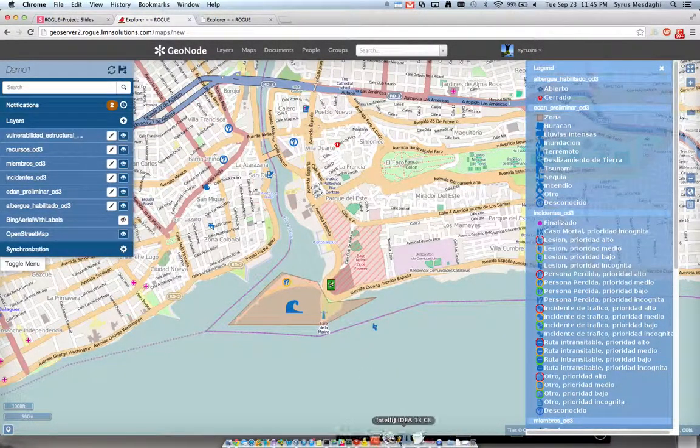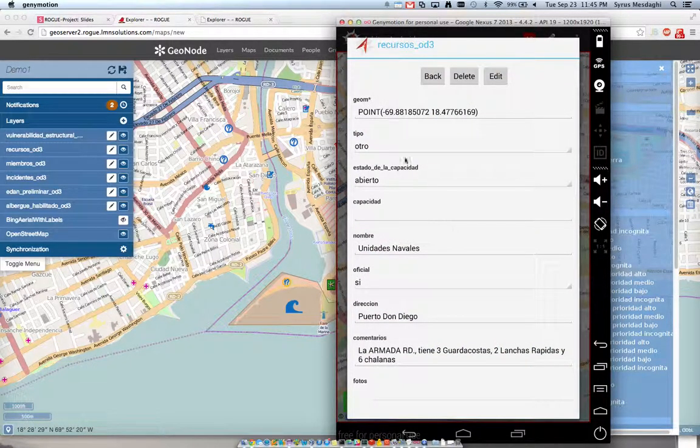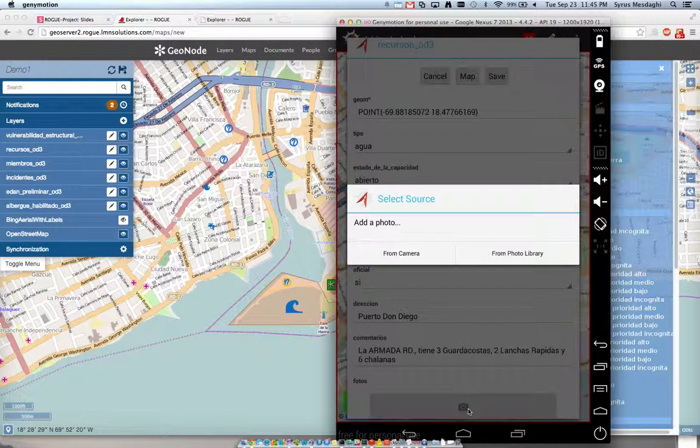So what you see here on the mobile application is that same area. There is a feature here. If I double click this information, it says type, it says outro. I can go ahead and edit this. And let's go ahead and change this resource to water. Okay, this is how you would associate a photo.